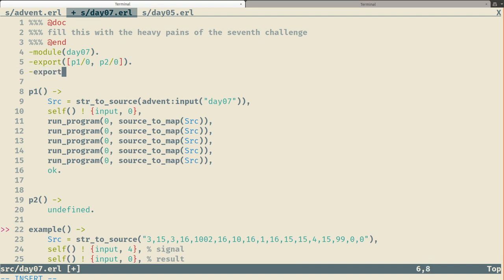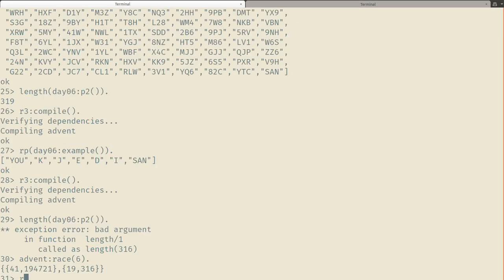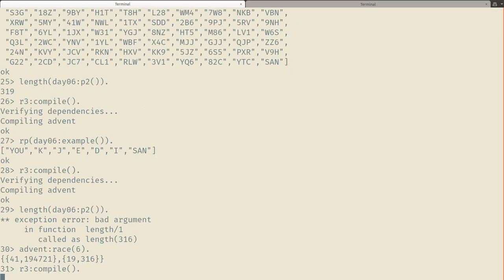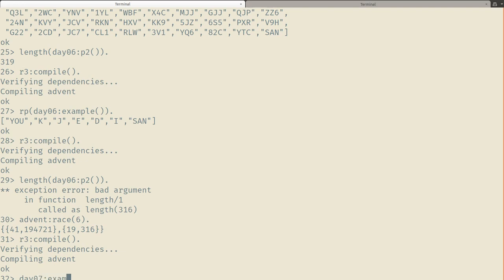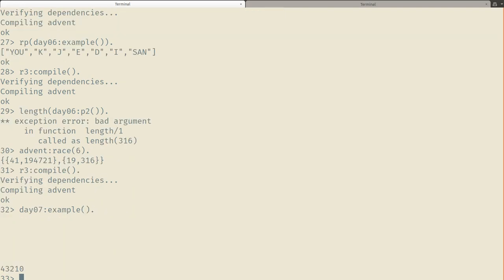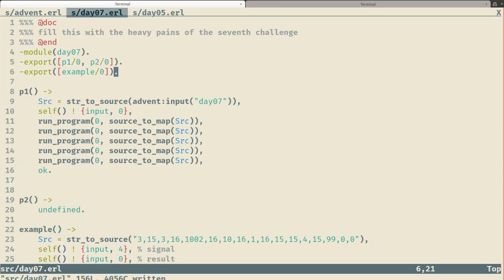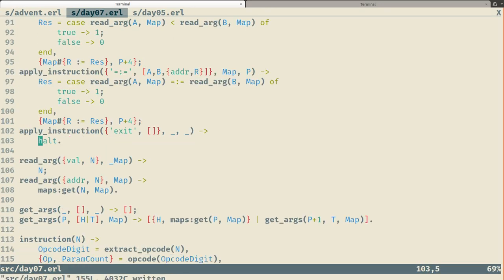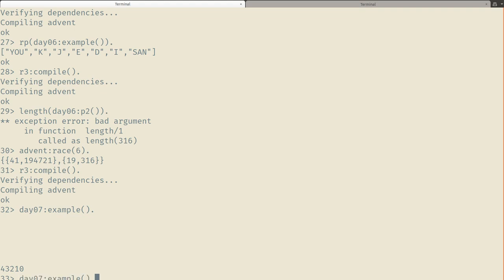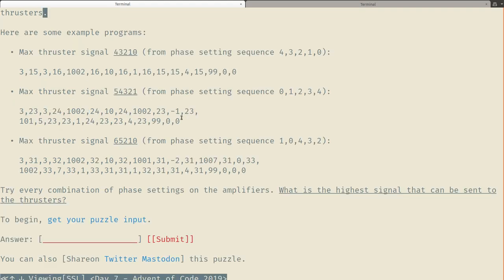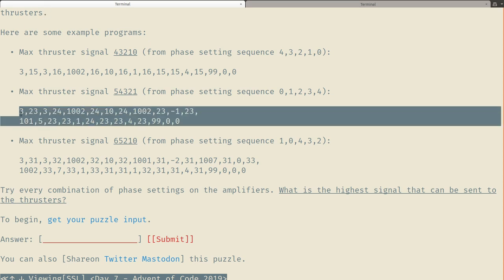Let's export the example. Day 07 example, and if that's working the first time around, this will be a great day. Oh, 43210. Wait, 43210 from this. Yes, so this one seems to work. I'm going to remove the line break I put in there because it's no longer required. I'm also going to try the next one, and this one should be 0 1 2 3 4, giving 5 4 3 2 1. Okay.